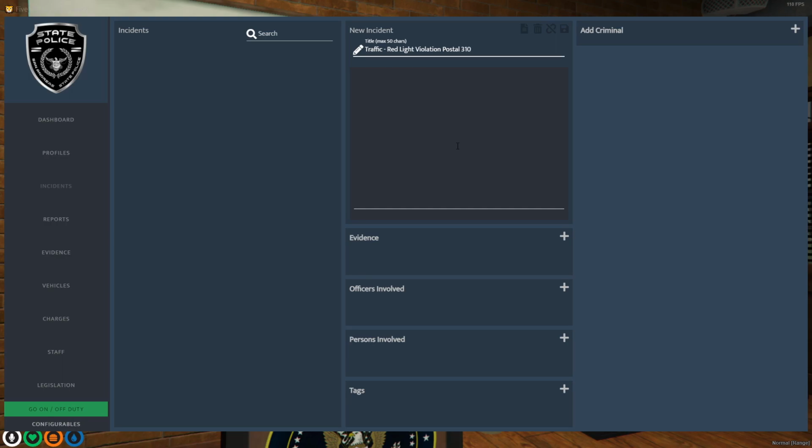Again, we gave a name to the incident of traffic, red light violation, postal 310. Then we are able to put in our narrative. This would be your typical narrative for either your arrest or citation of what happened that caused the incident to be created into the database. So for this one, I'm just going to put test information, red light violation. Not going into a full report. Again, make sure that you are using the STAR method for your narratives on any incident: situation, task, action, response.